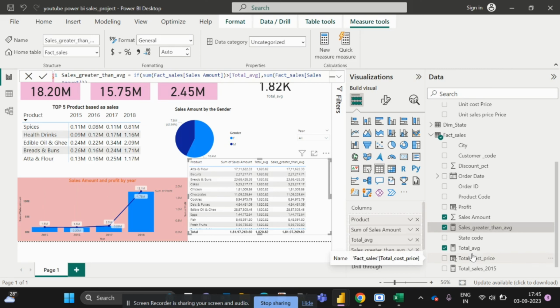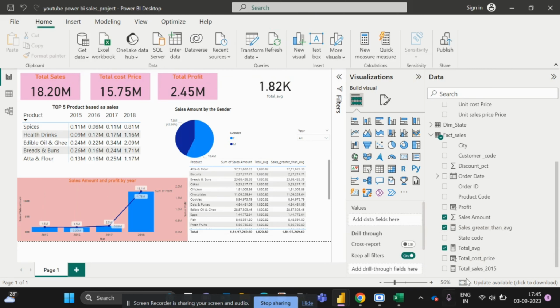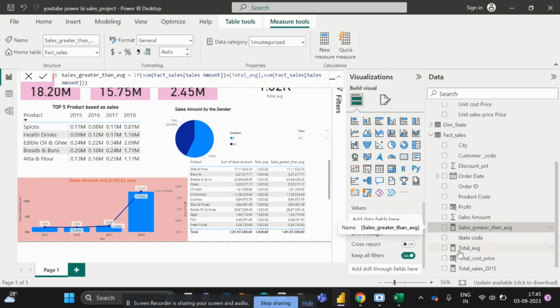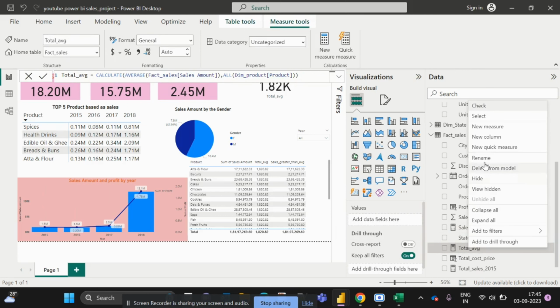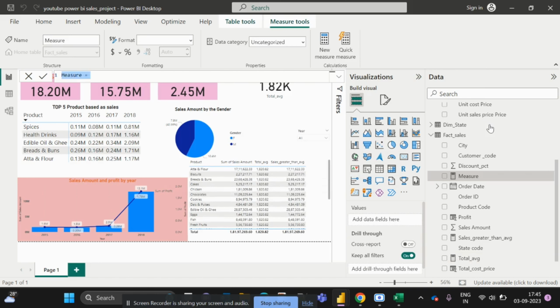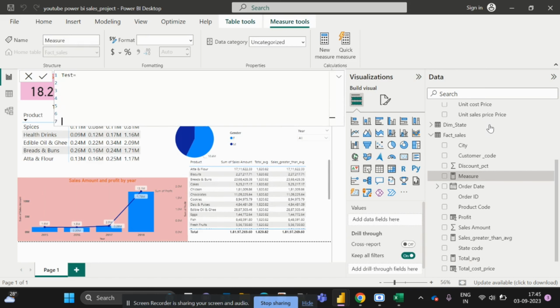So how can we do that? Let's create only one DAX for the entire formula, to calculate the average and then compare this average with the sales amount. So I'm going to create a new measure again. In this new measure, I will just keep the name as test for the time being. Now enter.